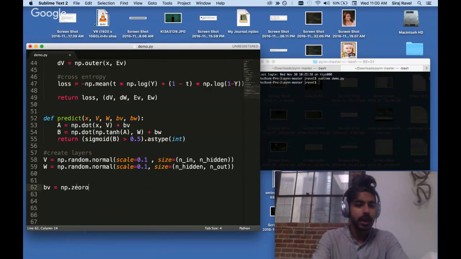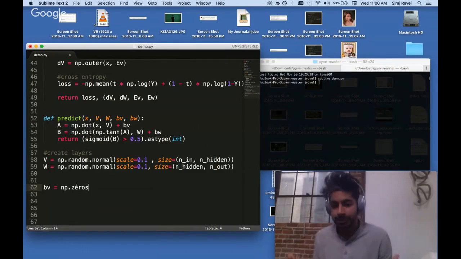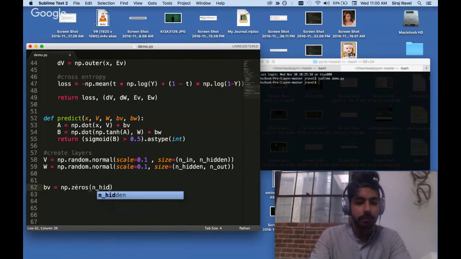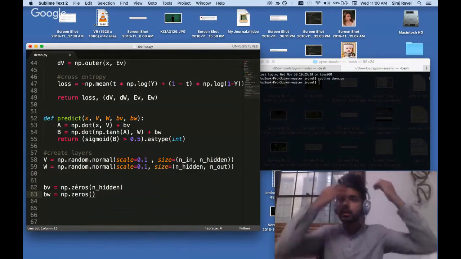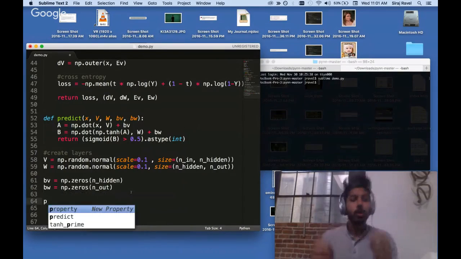We're going to create our biases. Okay, we've used our biases in the parameters, but we haven't actually initialized our biases. So let's do that. Our first bias is going to use our hidden variable as a parameter, and then our next bias is going to use the number of output layers. Okay. So those are our biases.